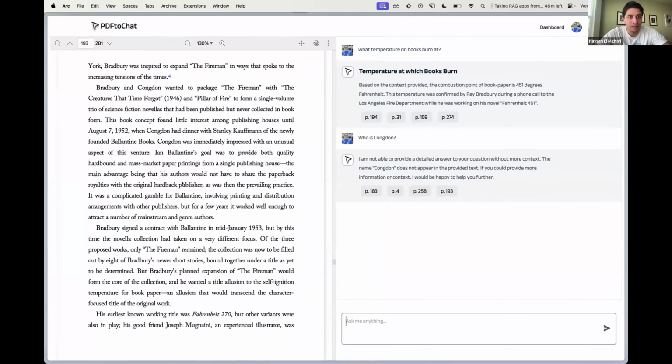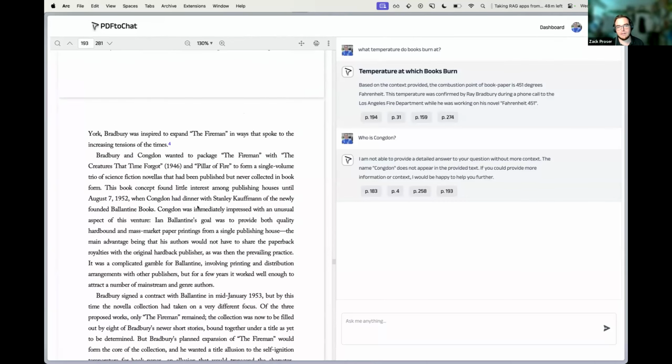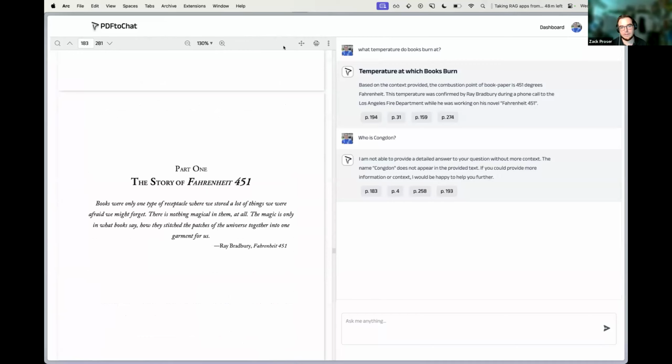Exactly. This is pretty powerful, and as you said, the fact that it's open and on the internet now and anybody can start using it, getting insights out of their PDFs quickly, is pretty powerful.